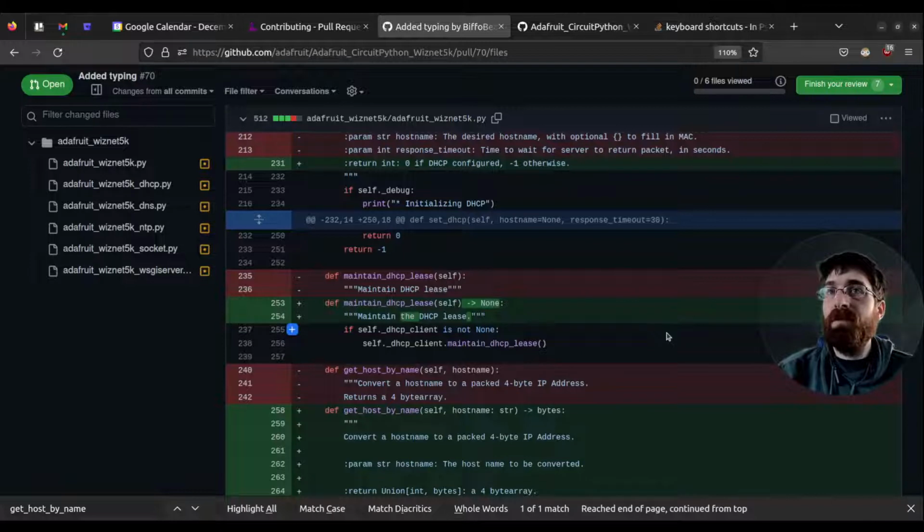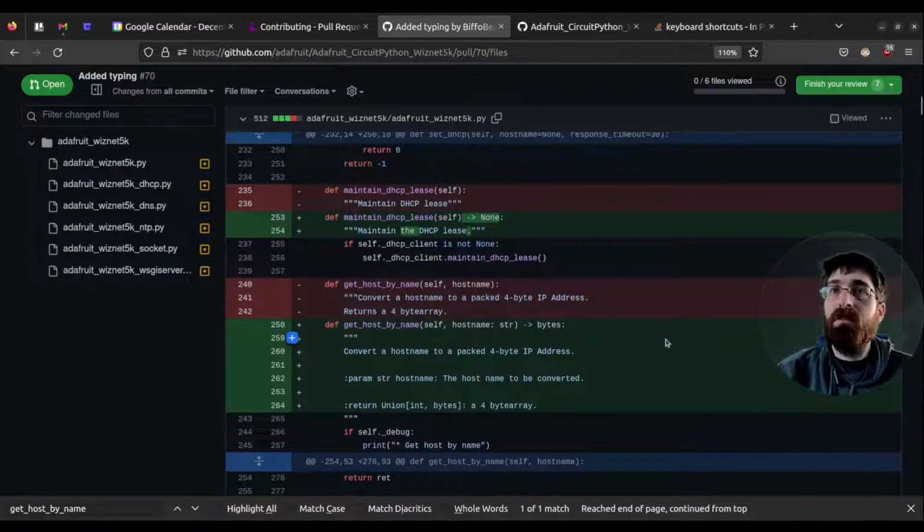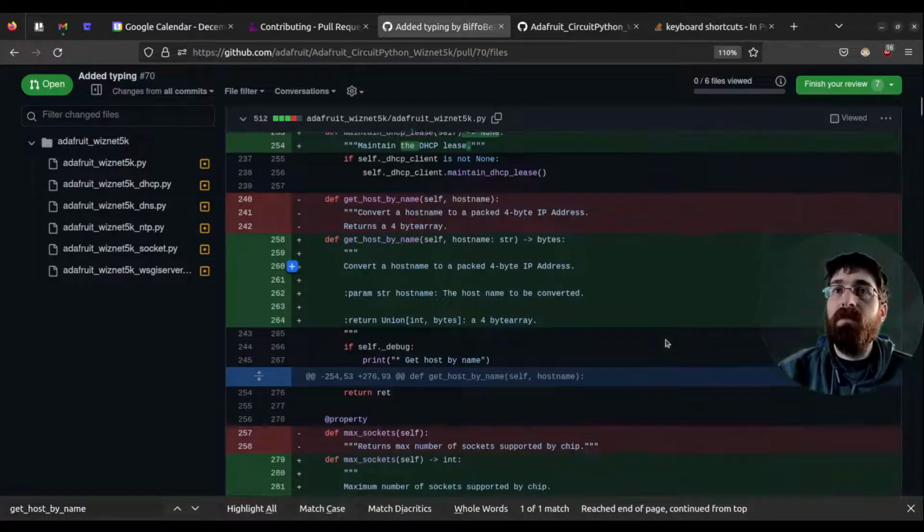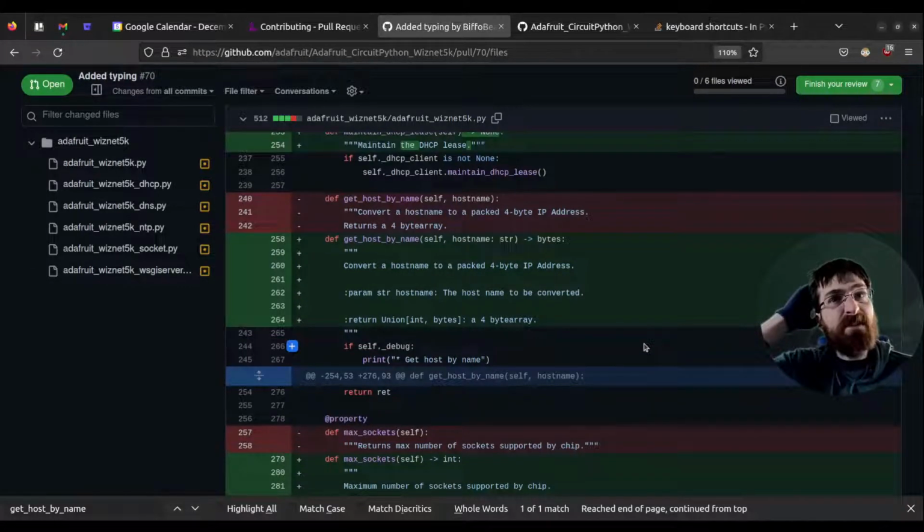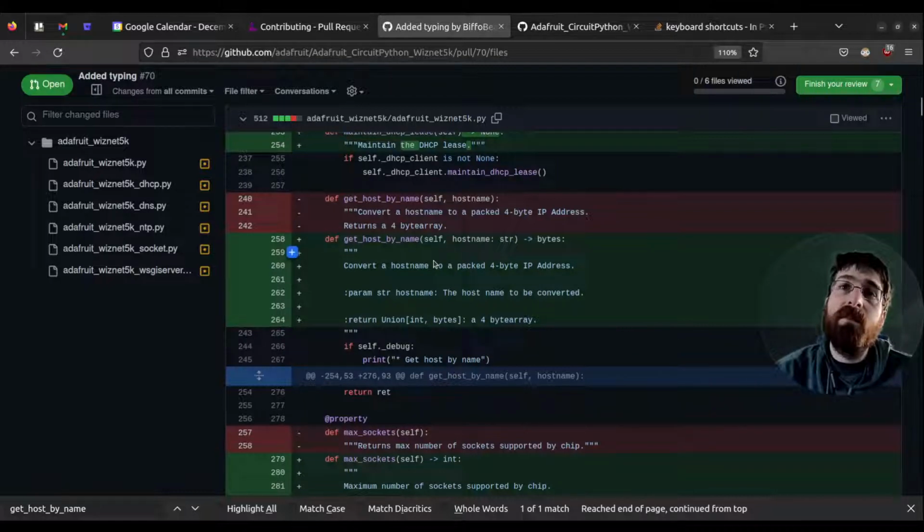Maintain, returns none. Maintain the lease. Get host by name. Actually, I saw this inside socket or somewhere. We saw this one earlier. This must just be wrapped though. Host name is a string, returns bytes.